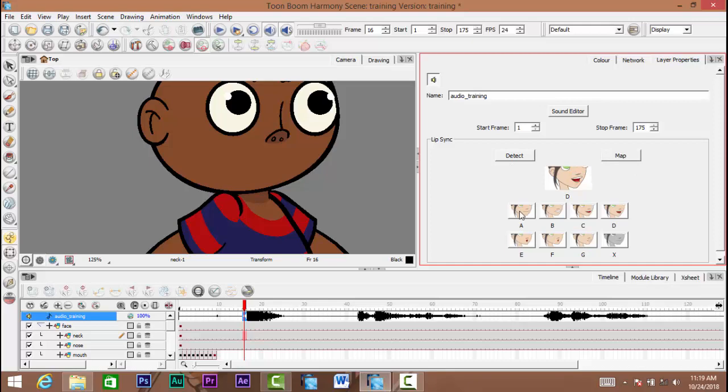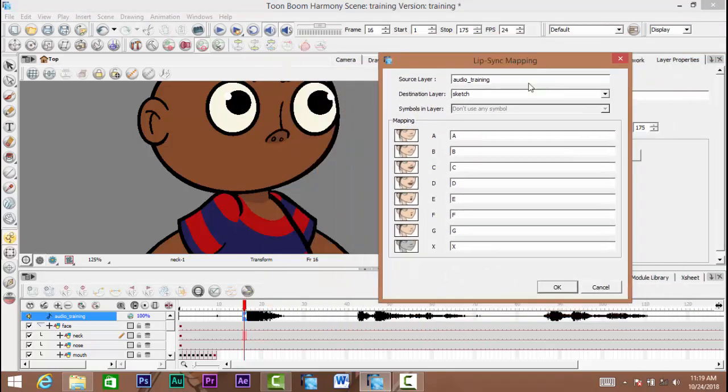So we go to map. When you enter map, it will bring out this box for you.